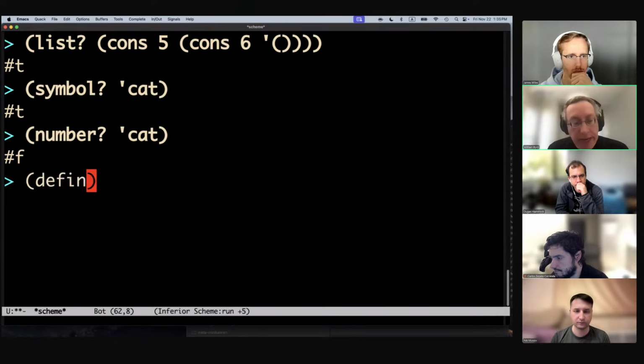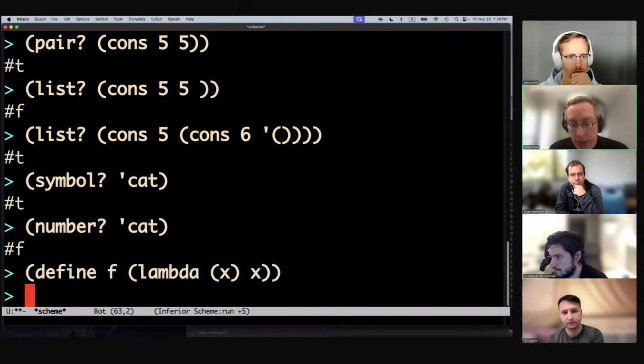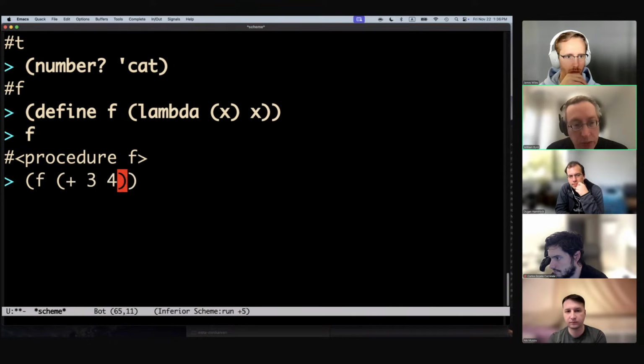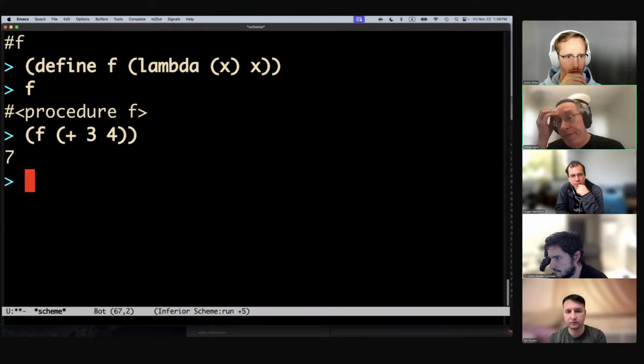We can give names to things a couple ways. We can define f to be lambda x x. Okay, so now f. So I've globally defined f to be a variable that refers to this procedure, which is the identity procedure. I can apply f to plus 3, 4, and I get back 7.